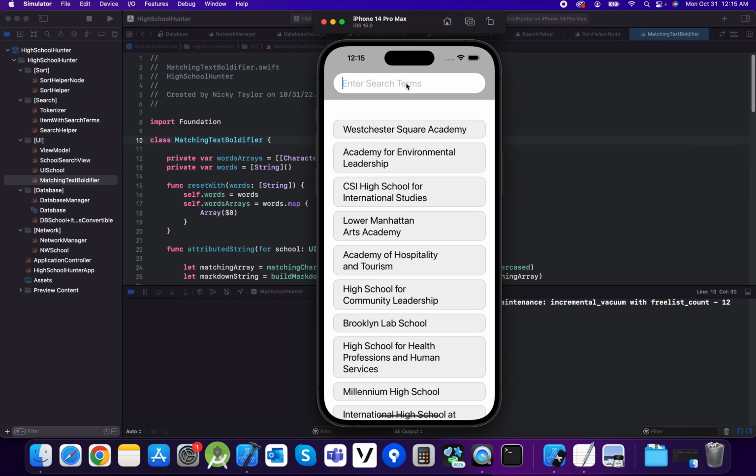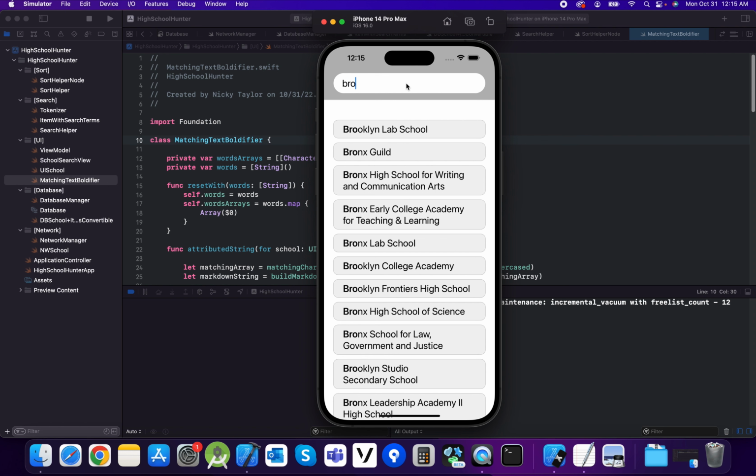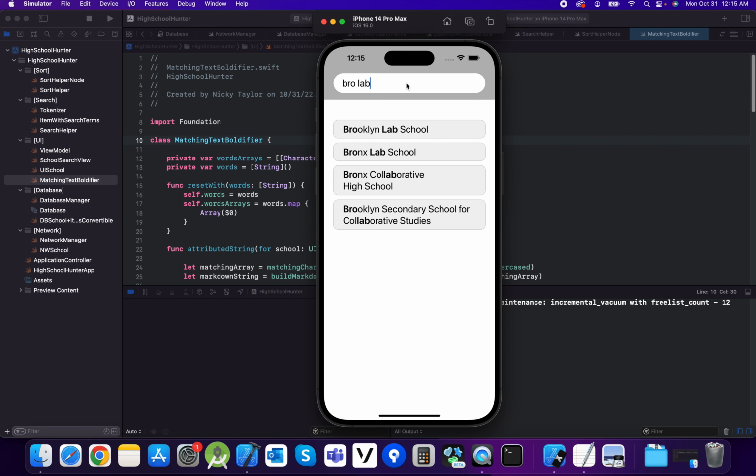So if I type BRO, you can see that that part of each word is bold. If I type bro lab, you can see anything with lab or bro is boldened. So this will really razzle dazzle anybody and make your app shine, possibly getting to the number one position. And that is a handsome paycheck.